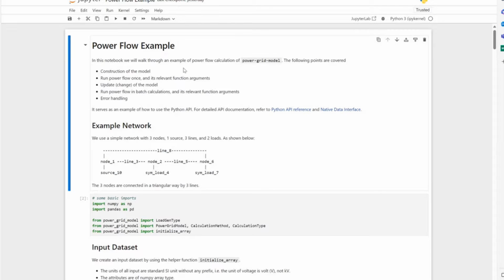So in this notebook, we will walk through the example of a power flow calculation, and there are a few points covered. For example, we will talk about how to build the grid in the power grid model, and we will run the power flow once and introduce its relevant function arguments. And what if there's an update or change in the grid, how to change the model, we will introduce that. And after that, Nitish will help us run some batch calculations and also introduce its relevant function arguments. And we also mention the error handling in the PGM.